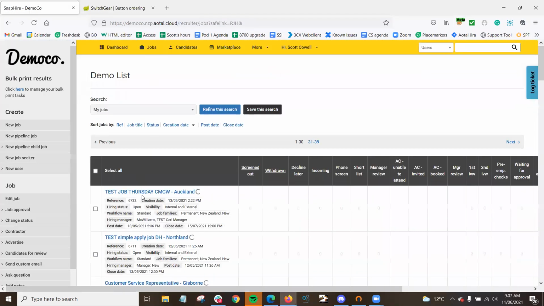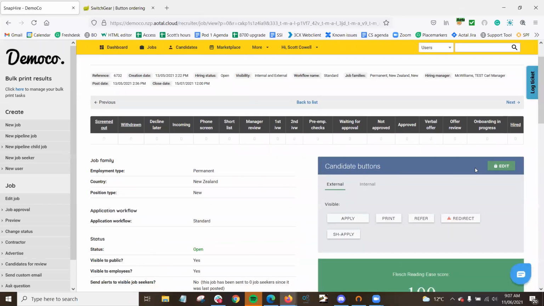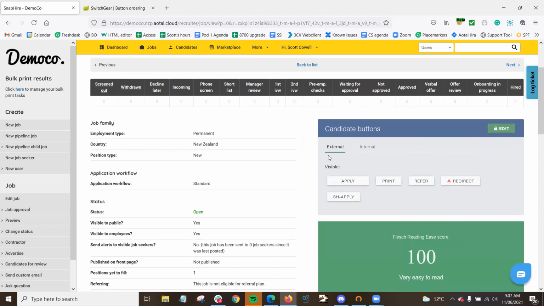Once we've done that, if we come to any job now again, you'll be able to see in the candidate buttons here, we now have the Apply with Seek and the new SnapHire apply form showing up. You can then change it on a job-by-job basis using this candidate button section. Otherwise, it'll pull through whatever you've set as a default in Switchgear in the marketplace.